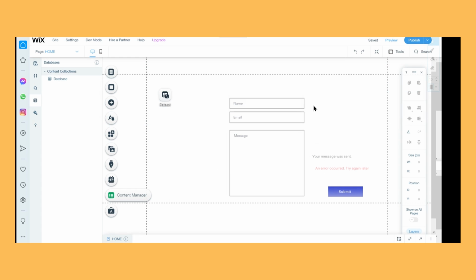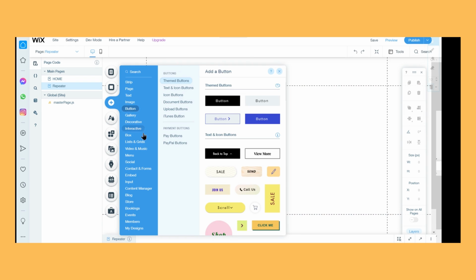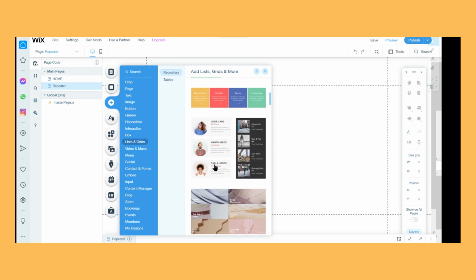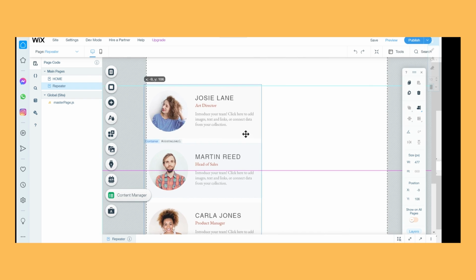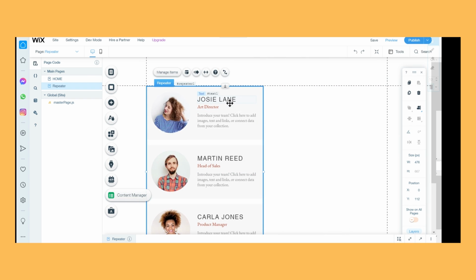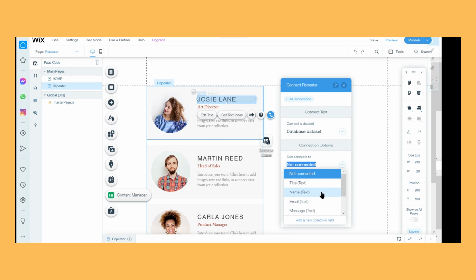Now, also something that will be good to show you is displaying items from the database. So I'm just gonna call this repeater. And we can add a repeater by going to add list and grids. And then let's just choose this repeater. Then once you have added the repeater, you can delete and add some items. And you can also connect them to data. So connect to data. You'll have to start by creating a data set. So choose the collection database. We have that, and then text, connect to, I'm gonna do name.